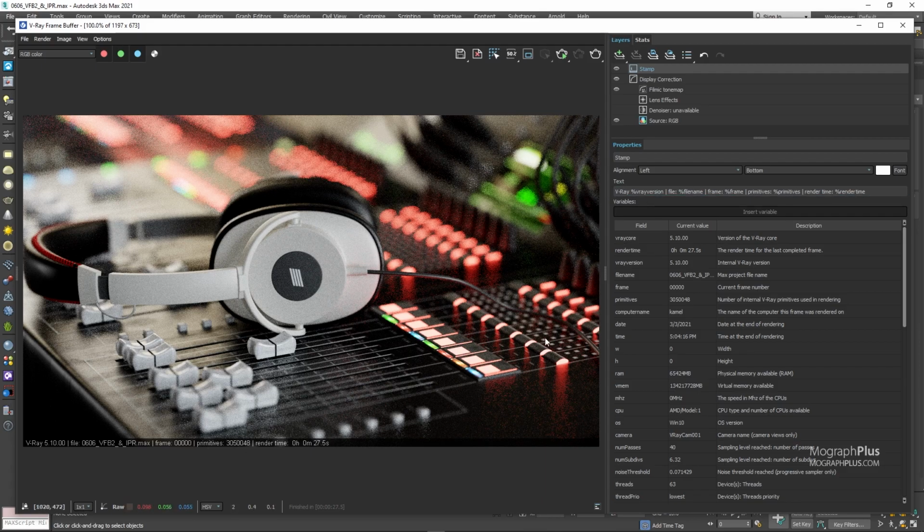If I come over to the property section of the stamp layer, this string here is what will be overlaid on top of the render. We can adjust it as we wish, and all the available variables are listed down here. We can select any one of them and use this insert button to add it to the text field.